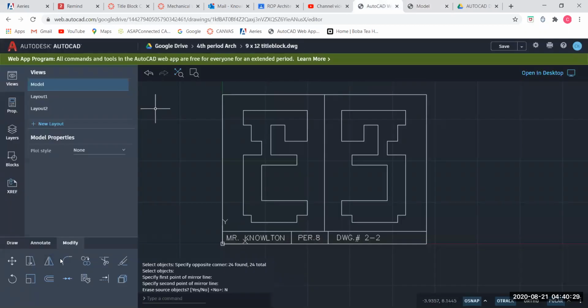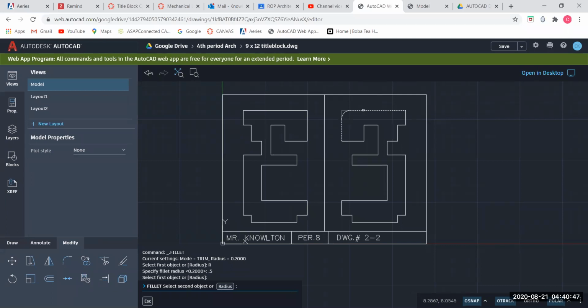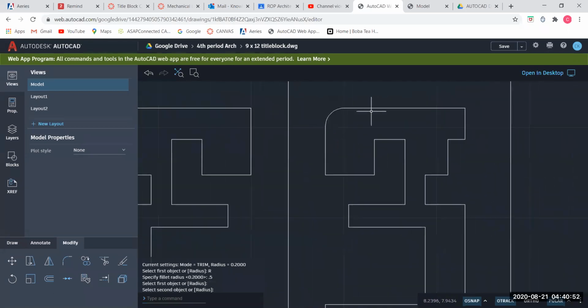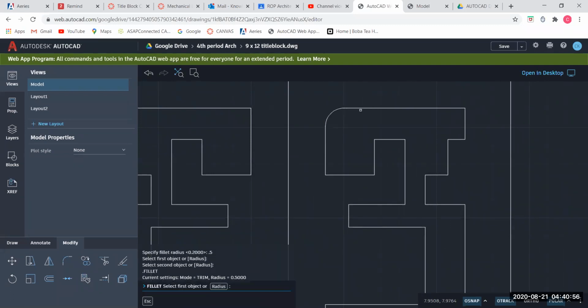The fillet command says select your first object or select a radius. I want to click on radius because I know that I'm going to be doing a 0.5, enter radius. I know that this line and this line form the corner for the 0.5 radius. See that? When I clicked on those two, it just rounded the corner. If I hit enter, it'll take me right back into that same command. I'm going to go this line and this line now.